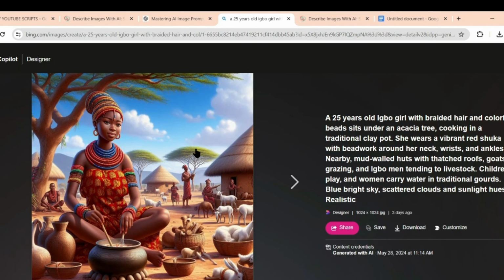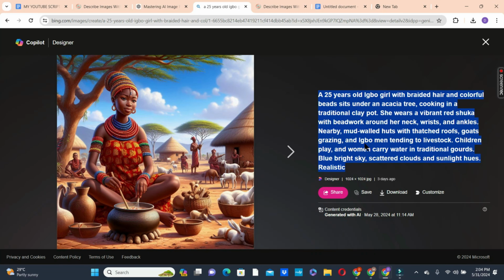Let's click on this particular image to see the prompt. Okay, so a 25-year-old Igbo girl sitting under an acacia tree cooking in a clay pot. Okay, so we are going to base on these images to create consistent images for that. So we are going to copy this prompt and paste it in our Microsoft Word. Then we can make a few changes to use it to create our consistent images.